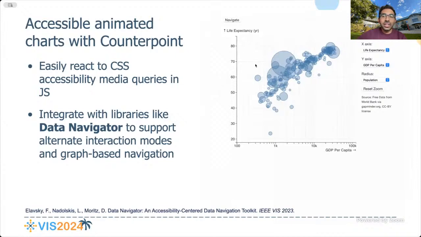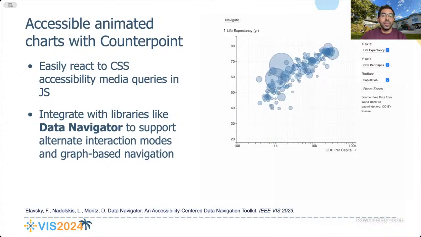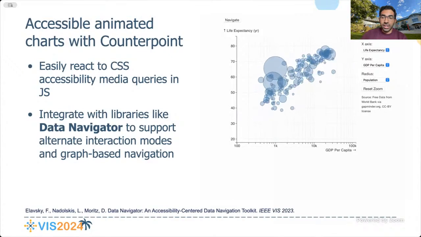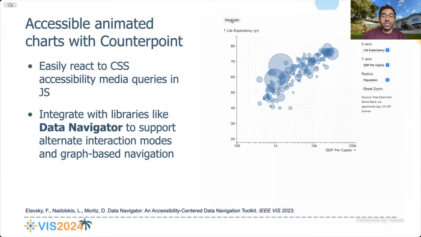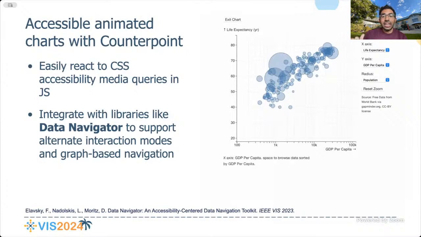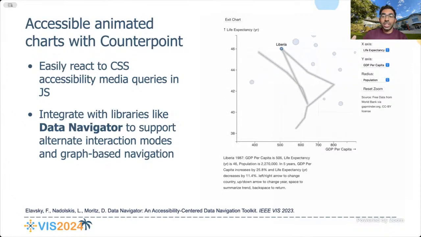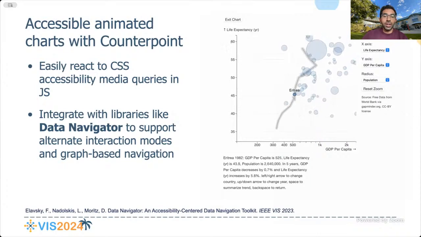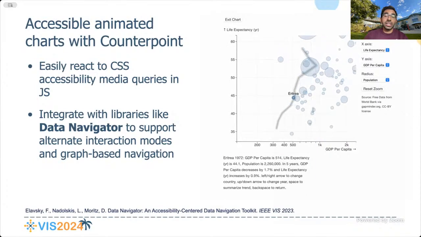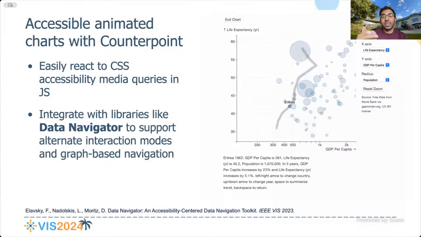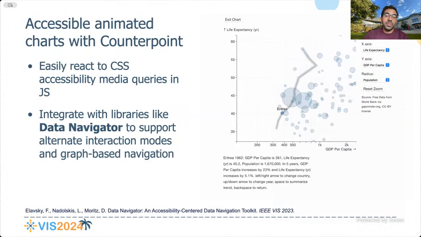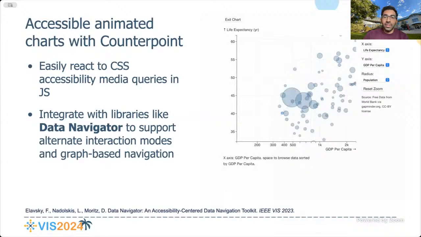And then you can also combine Counterpoint with tools like Data Navigator, which help you implement other ways to navigate charts. So for example, we implemented this Gapminder type chart in Counterpoint. You can look at this full version in our documentation. And not only can you interact with the chart using your mouse, you can also hit navigate and now use keyboard presses to navigate the chart with your keyboard and have a screen reader read a description of each data point. So despite using a scalable rendering tool like Canvas to make this animation super smooth, we were able to make the chart even more accessible than if we just used SVG.